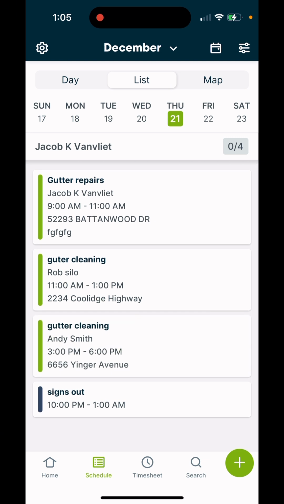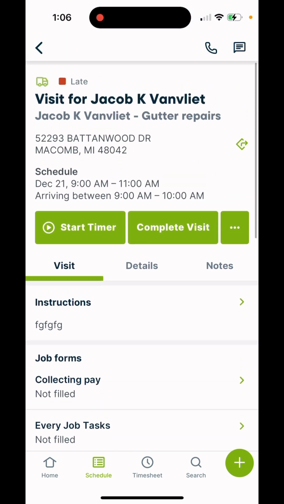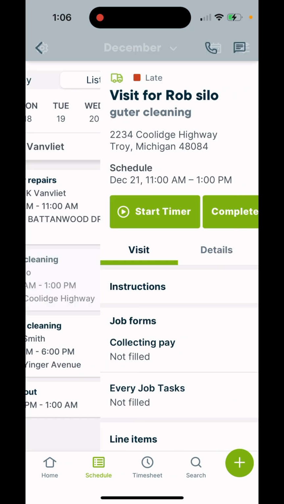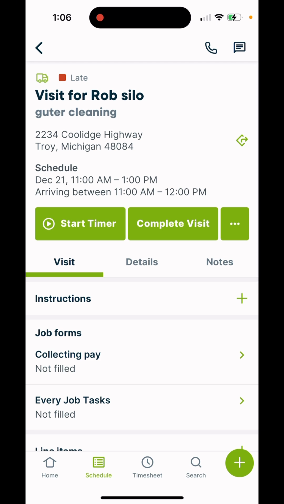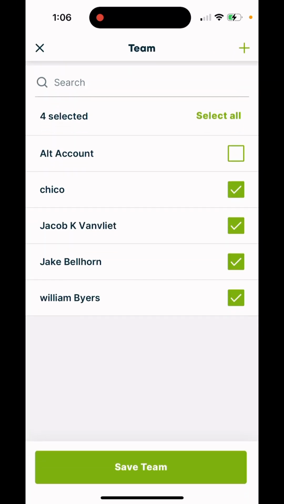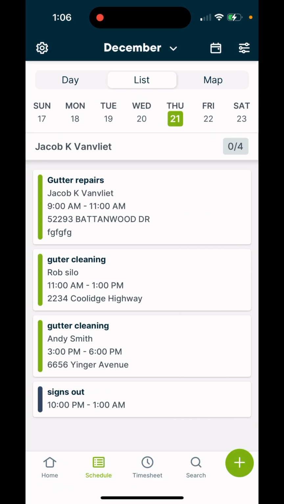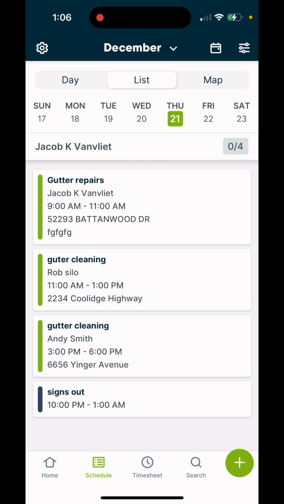If you click on one of these, you can see all the details. So instructions, you can see what you're going to be doing, job forms, who the name is of the customer, where the job is located, how long it's going to take, who's on your team for the job, your technicians for the work. All of your details for reviewing your work for the day can be located here.